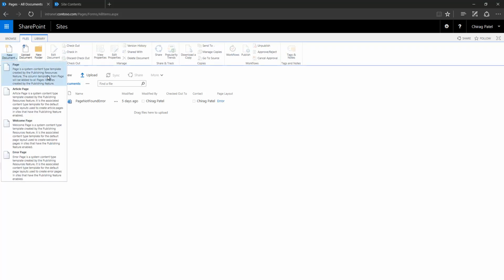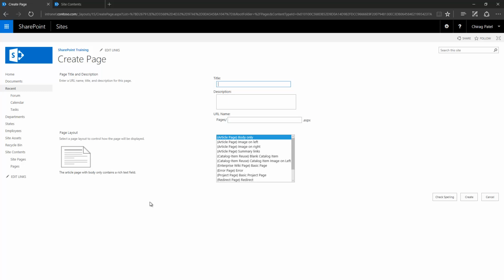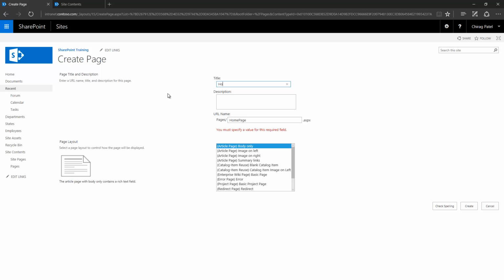If I go here and click page, again, just like the web part, I will get the page layout section now. Okay, and then I have the title. I say home page, and then you can see as soon as I go into this particular field, it actually suggests the name.